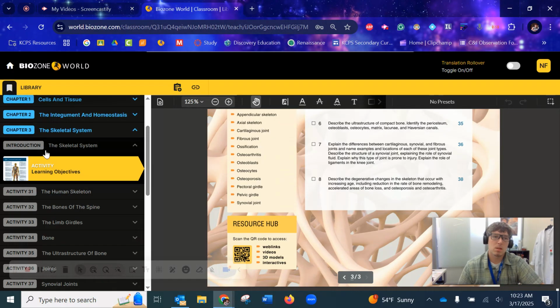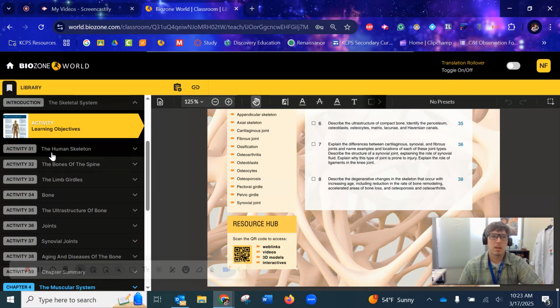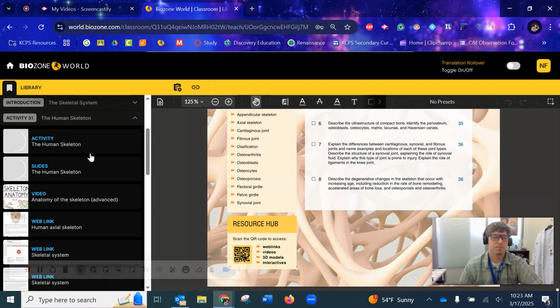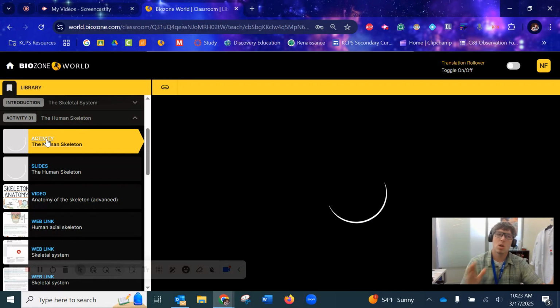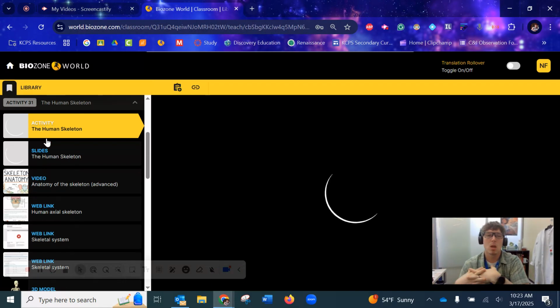All right, so that's just the introductory, but then let's open up some of these activities. Every time you open up one of these activities, you get resources. It always starts with what's called the activity. That's the exact same thing that's in the book. I'll show it briefly. What's nice about this is students can do these digitally, or you could just have them view it digitally but answer on paper, however you want to handle that.